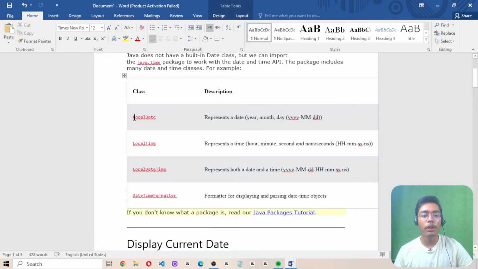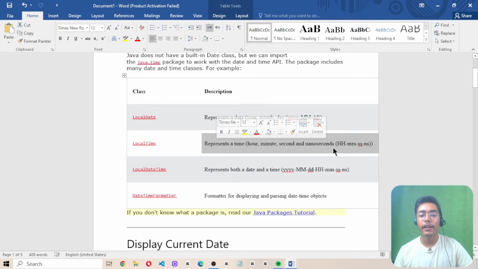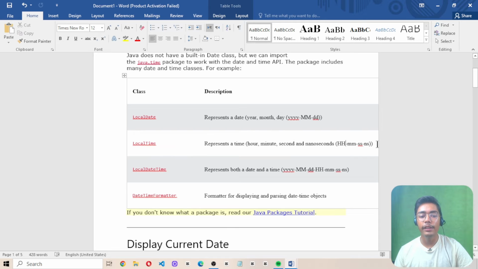If we talk about LocalDate, it is the most commonly used class with the java.time package when we need to work with date and time APIs. This class represents a date: year, month, day, and you can see the format for using it. Then the LocalTime class represents a time: hour, minute, second and nanoseconds. This is how you write LocalTime. Then the LocalDateTime class represents both date and time, and here is the format for writing it.